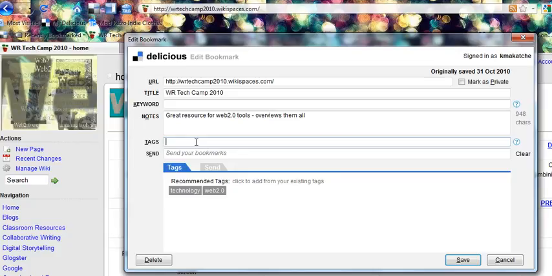So for this website, I'm going to give it the name Web 2.0, and you'll notice that results come up that you've used previously, and so it allows you to maintain consistency within your bookmarking.